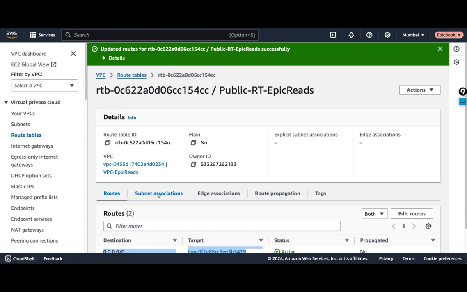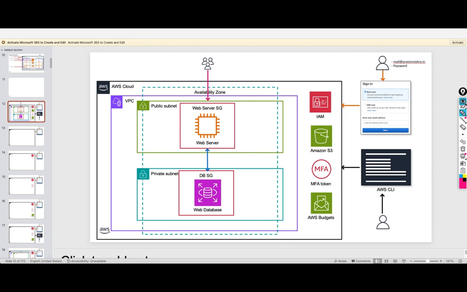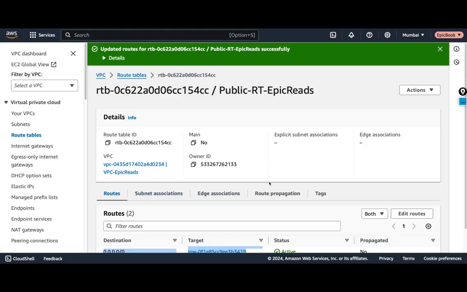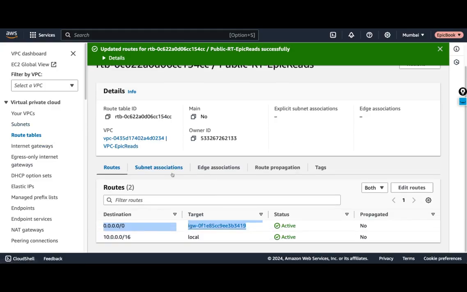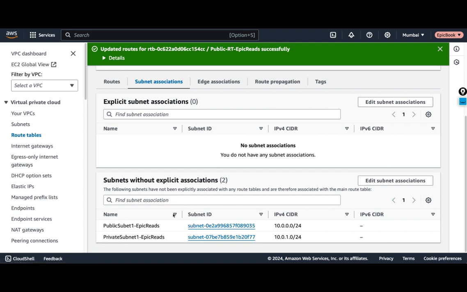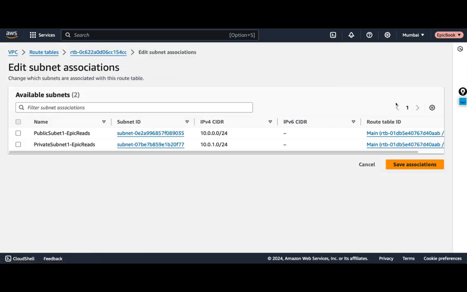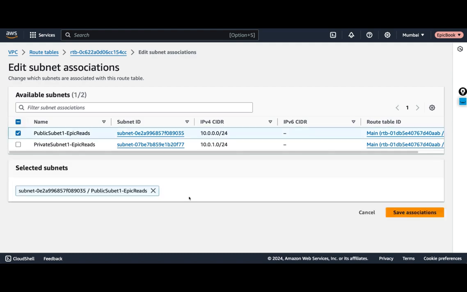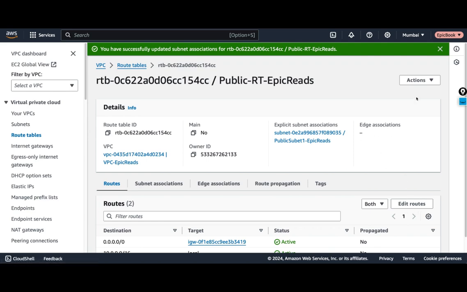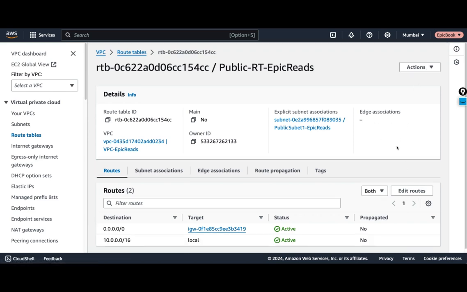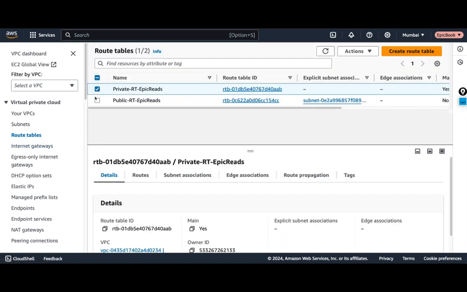Now we have created the route table. To make this subnet public, we need to attach the public subnet to this public route table. So we will click here, edit subnet association, select the public subnet, and save it. Again, if this is something you are getting confused about, I will say go ahead and watch the networking session once again. I have explained this in very, very great detail.